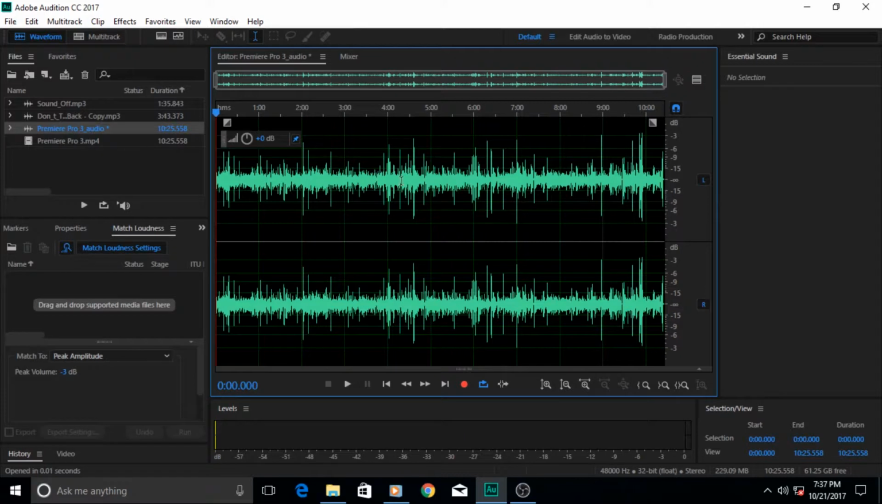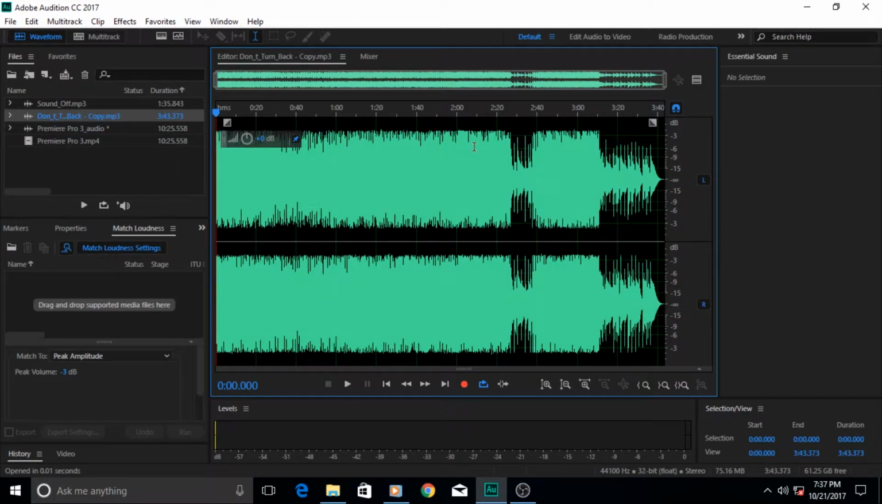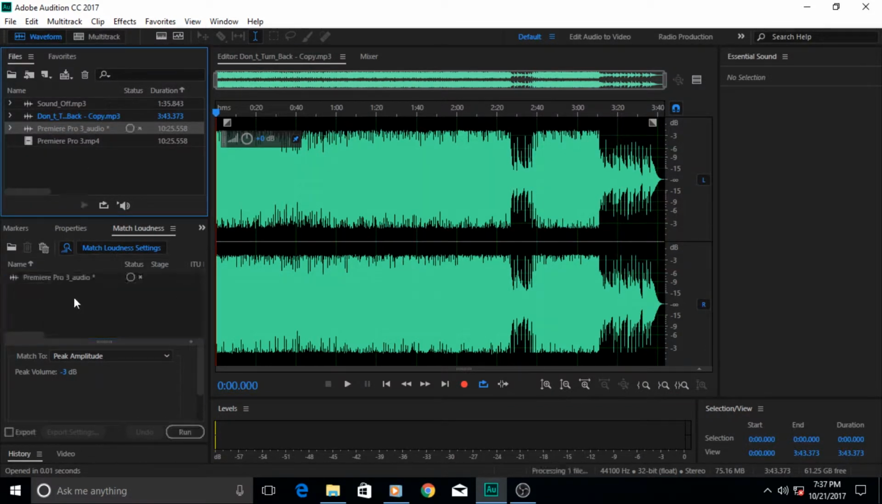First of all, let us check the audio level of these files. As you can see, they have different peak levels, and this one has a different volume. So let's bring these two in here. I think the file was too big for that one.